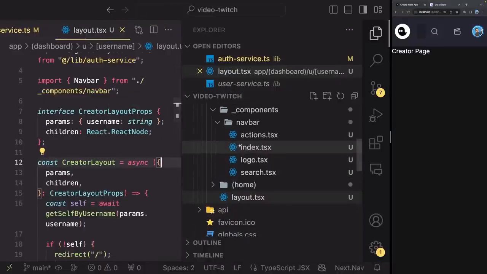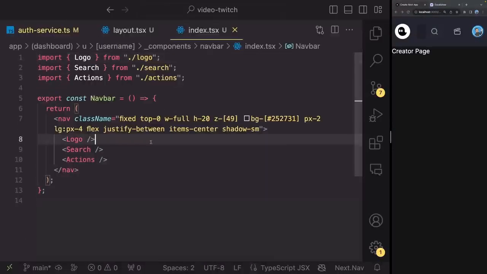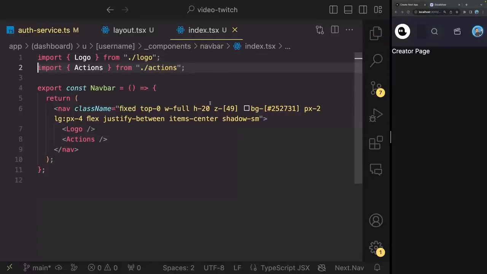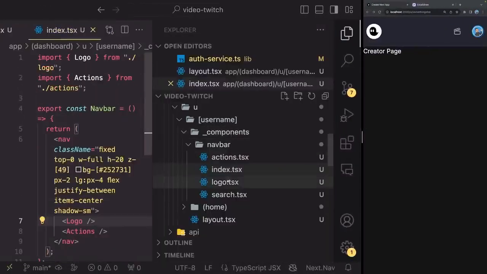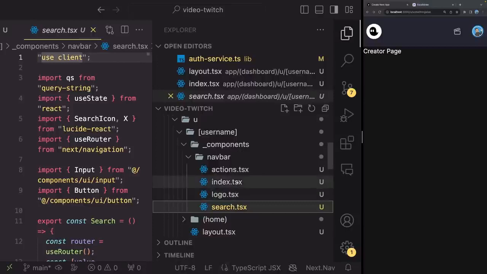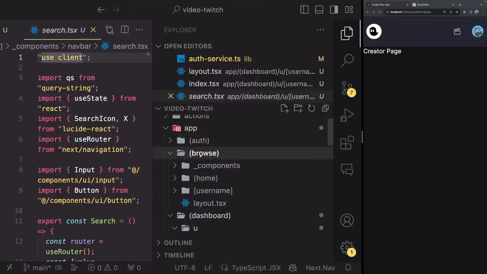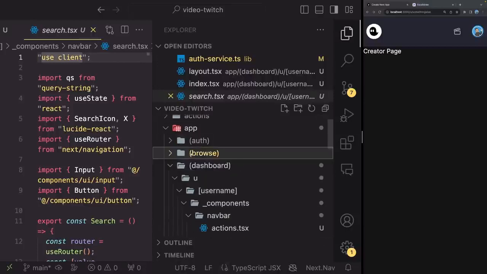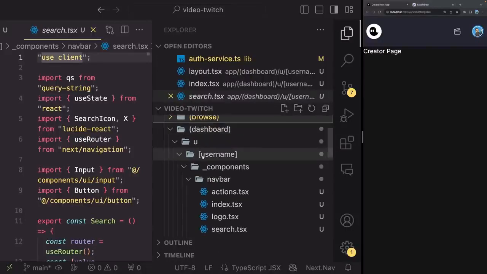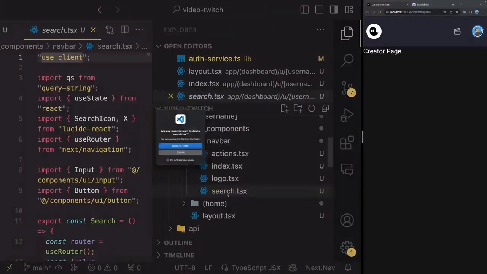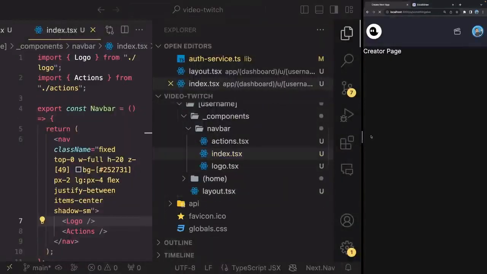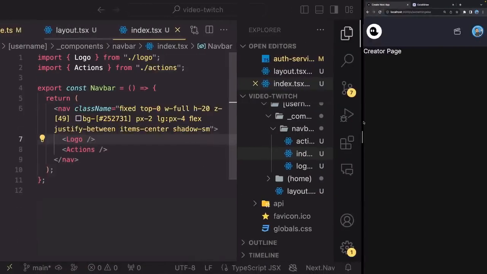Go inside of this newly created navbar and go inside of the index here. At first I want to remove the search and I want to remove the search import. So no search for this one. So now your search should disappear from here, right? And what you can do now is also remove the search component. Make sure you don't accidentally remove it from the browse. So just close browse. Make sure you are inside of dashboard, inside of username components navbar, and go inside of here and remove that search and refresh your page to ensure you're not getting any errors.